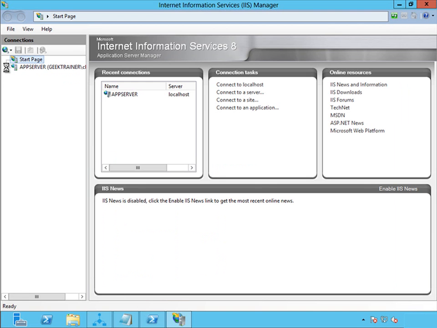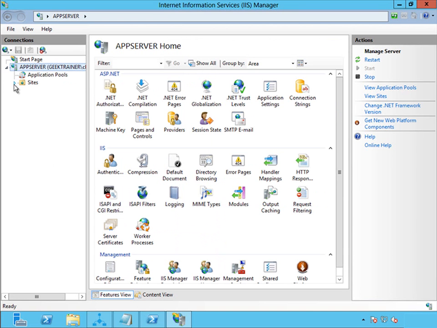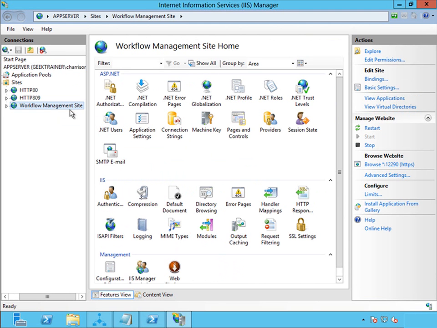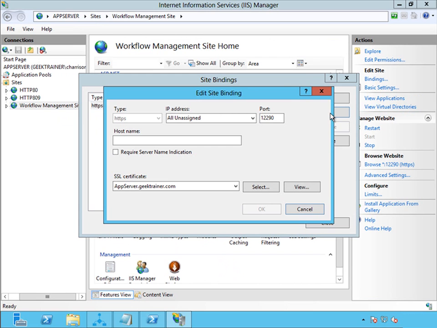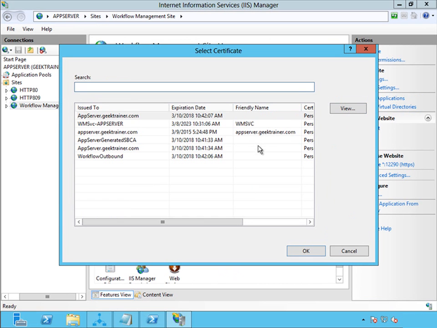and under App Server, and under Sites, you're going to notice that there is my workflow management site. Over on the far right side, I'm going to click Bindings. There's the entry. You'll notice that by default it puts it on the port 12290, and that's just fine. And then I'm going to click Edit. And down below on the certificate, I'm going to click Select. And this will give me a bigger window that I can then use to grab my certificate.